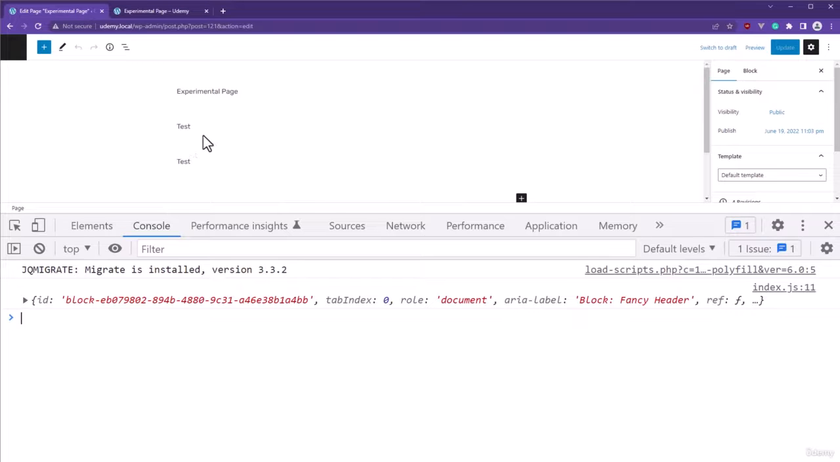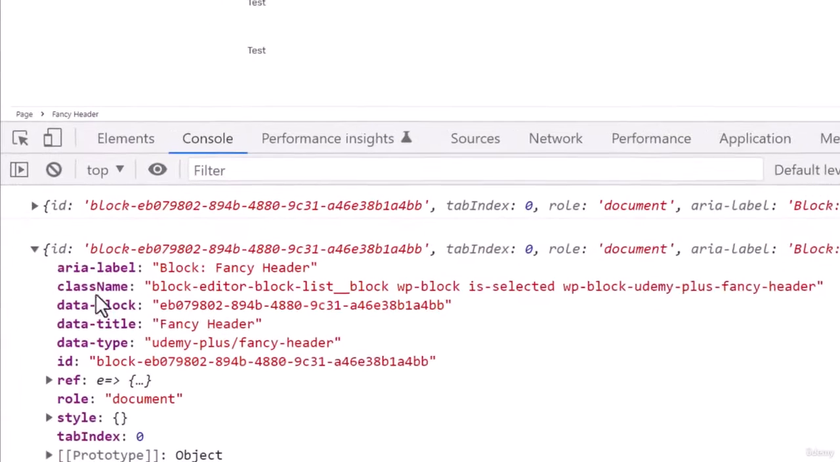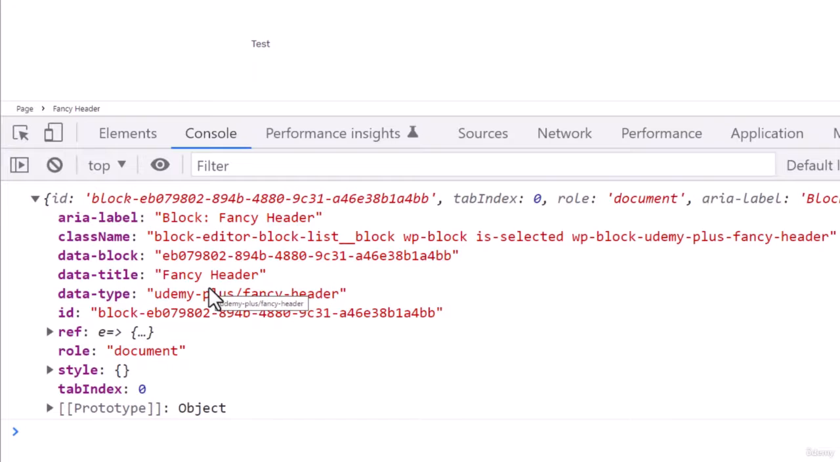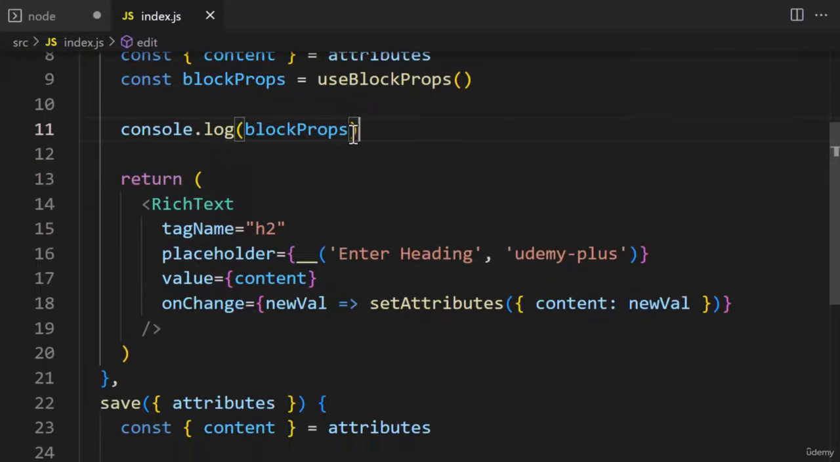If we were to select our block, an object gets logged. These properties can be added as props to our elements. By adding them, the Gutenberg editor will have a better understanding of our block. It'll load the toolbar above the block. As you can see from the list of properties, it'll add a class to our elements. We can use these classes for styling our elements. Let's try adding these properties to our element. In the function, remove the log statement.